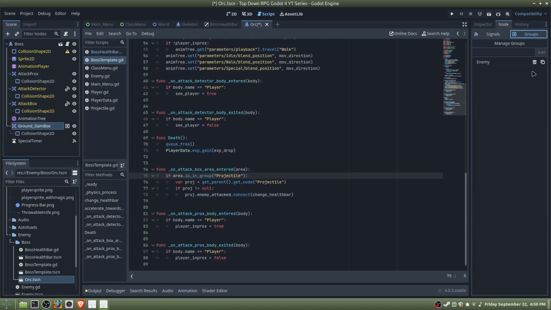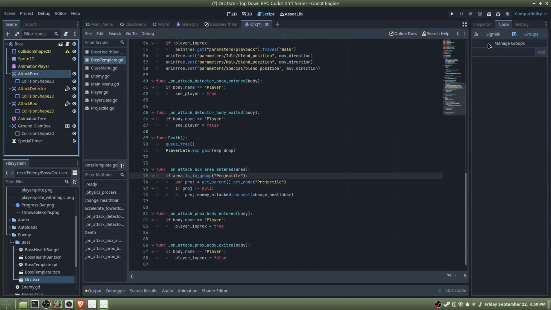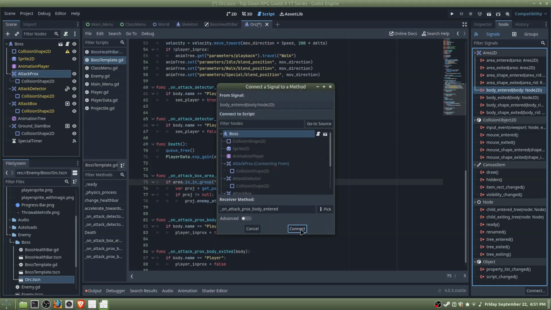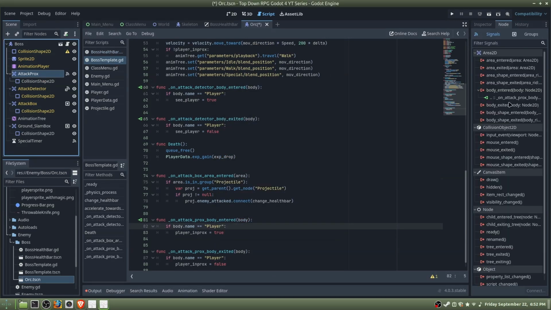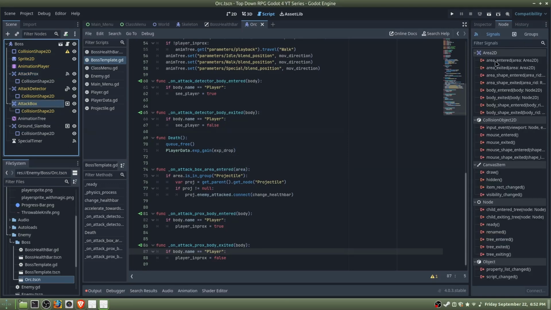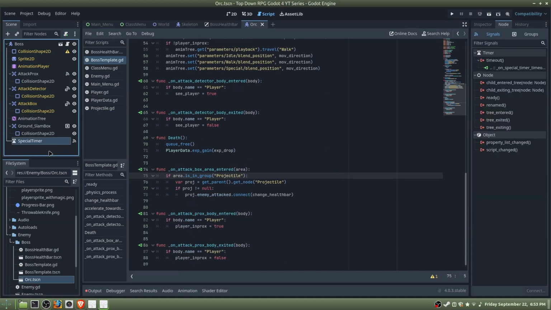Now make sure that you have your groups set to enemy for your slam box, and we'll also want to begin connecting. So for our attack proximity, we'll do a body entered to boss here, and then we'll want to do body exited as well, and we'd save. And for our attack box, we'll do area entered to check for any projectiles, and we can still register an attack. We can save as well. Lastly, make sure we have our special timer here, and we have it connected to our special timer.